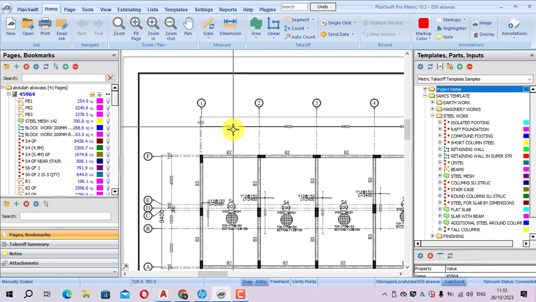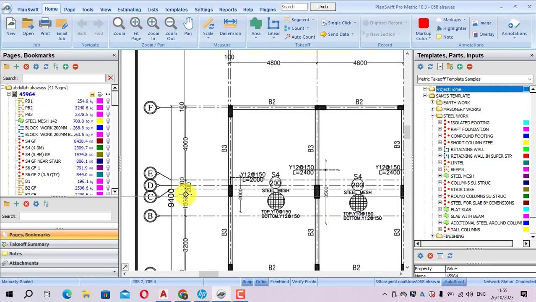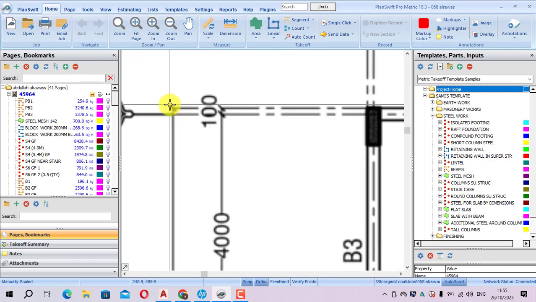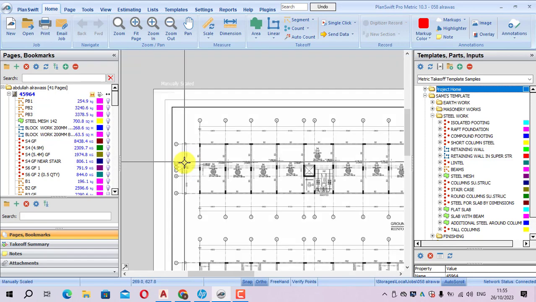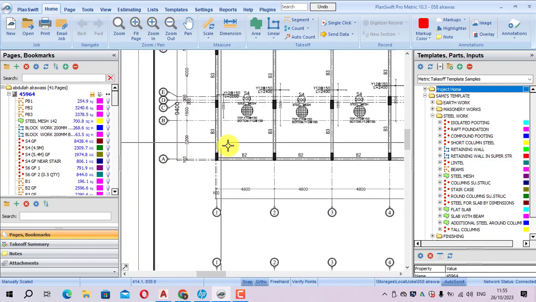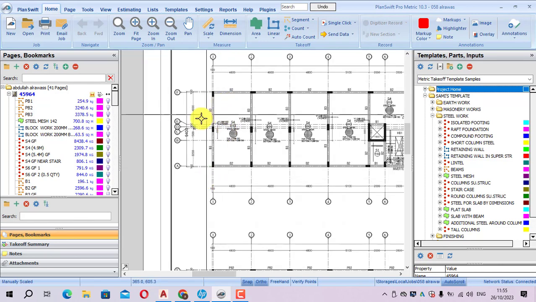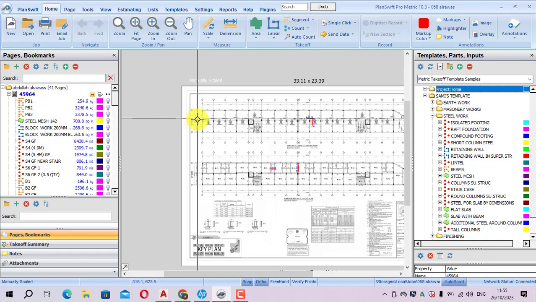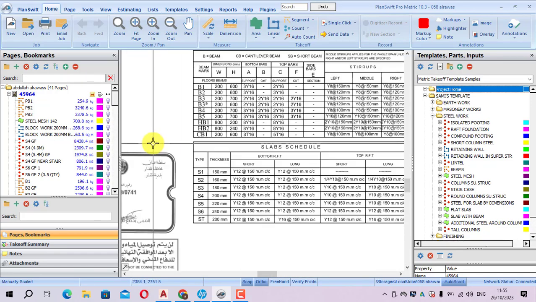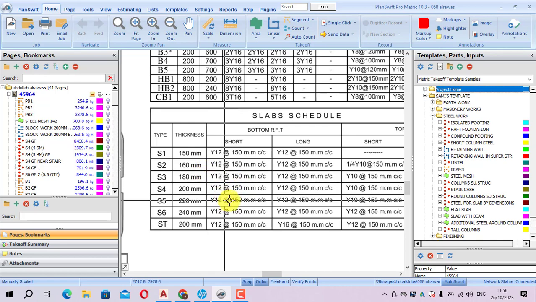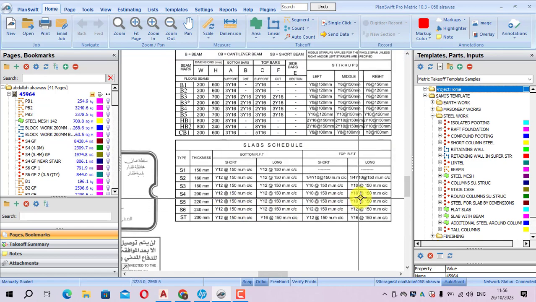Let me start with 4.6, and then this 9.4 minus 40, that means 9. From here, from end to end, 4.9, minus 20, that means 9. Now 4.6 into 9, this is short and long. Let me start here, S4.